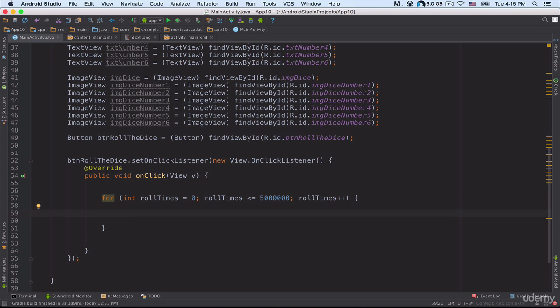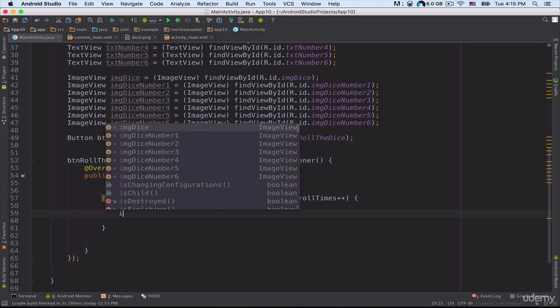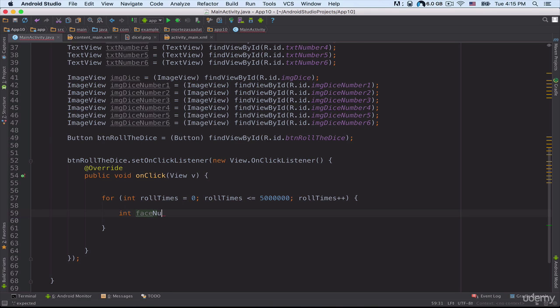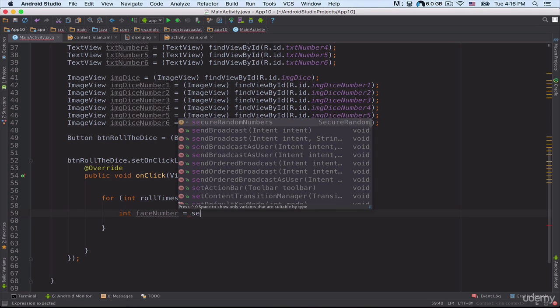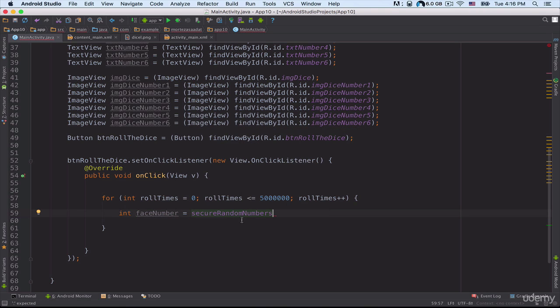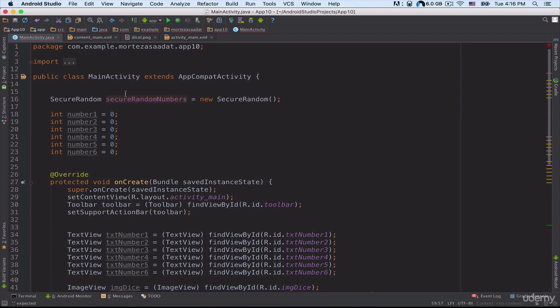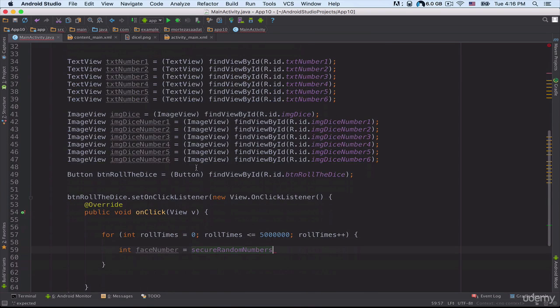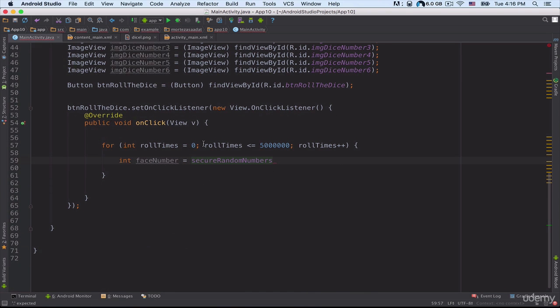And then inside the loop let's create a variable, int faceNumber. Okay, and then I need to put in an assignment operator here, secureRandomNumbers. As you can see, this object is our object here. We created this object inside this MainActivity class in line 16, and here inside this onClick method and inside this for loop I am referring to the name of this object.nextInt, and then inside the parentheses I can just put in number 6 here.